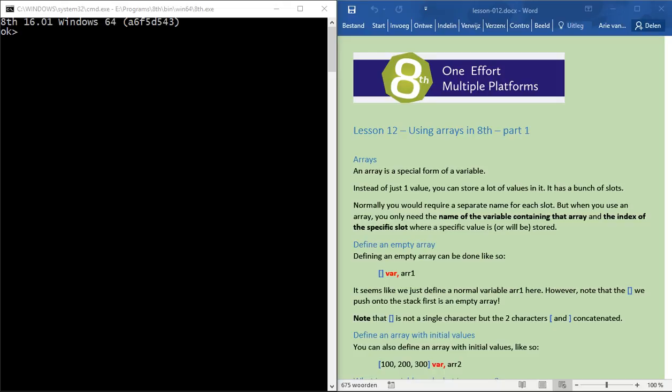Hello again. This is lesson 12 in the series on the 8th programming language. Today we are going to talk about arrays in 8th. It's just part 1 because there is more to say.